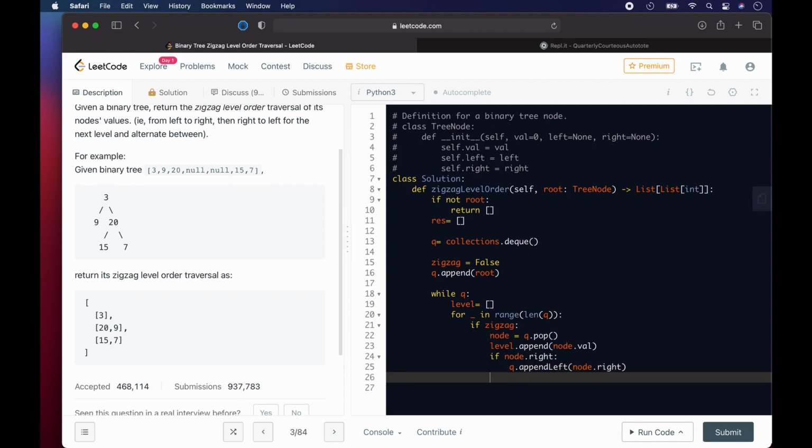And after that, we check if it has a left. We say if node.left, and we append queue.appendleft. And what do we want to append left? We want to append left the left child, so we say node.left, like so.